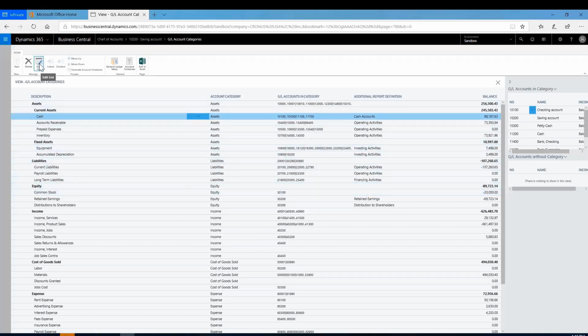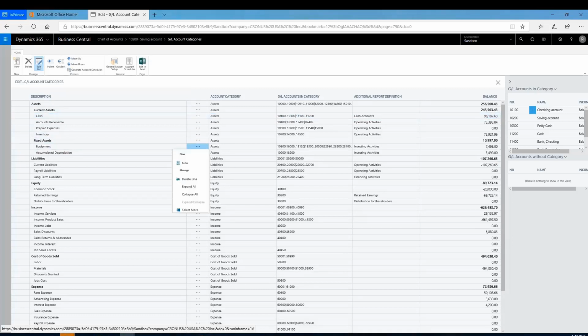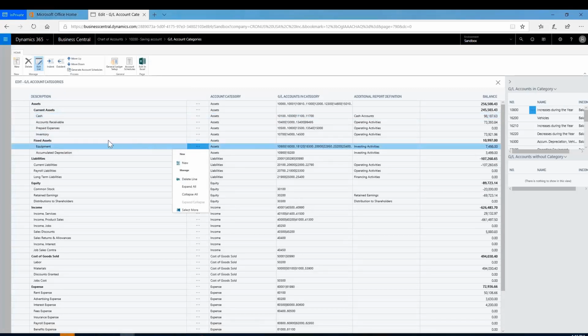Up in the ribbon, you'll notice that I can edit this list. When I edit it, I can add lines here. You're not stuck to what Microsoft has defaulted in.